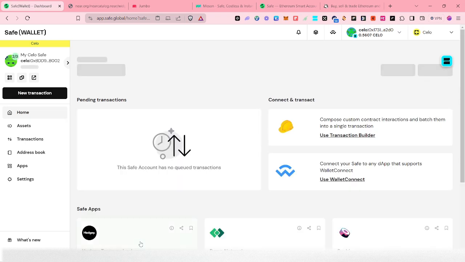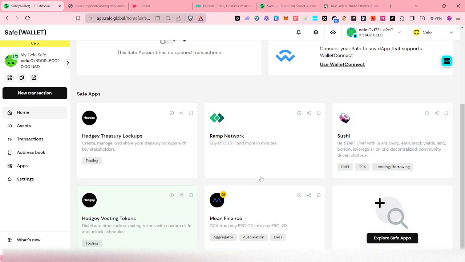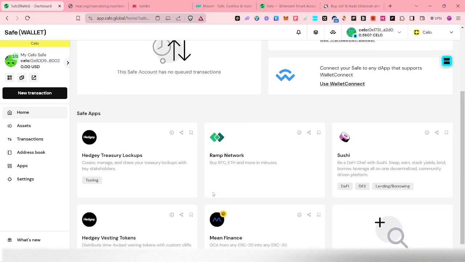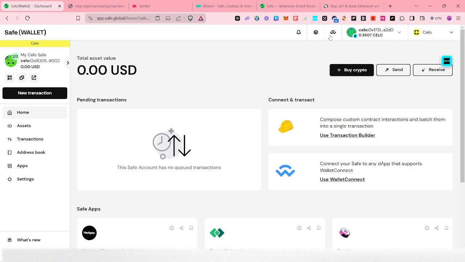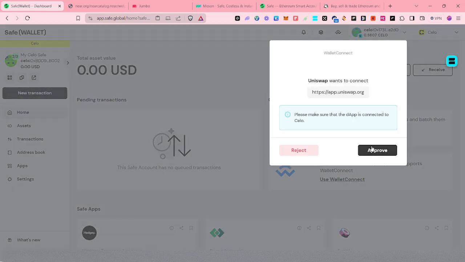You can see there are a lot of decentralized apps, Safe apps you can utilize as well. Swap, Mean Finance. We have apps that you can use to send bulk transactions to multiple addresses as well. So there are a lot. You can just explore them in your own free time. So how we connect is I'm going to click on the WalletConnect option. I'm going to paste it here, and it's going to ask me to approve my connection to Uniswap.